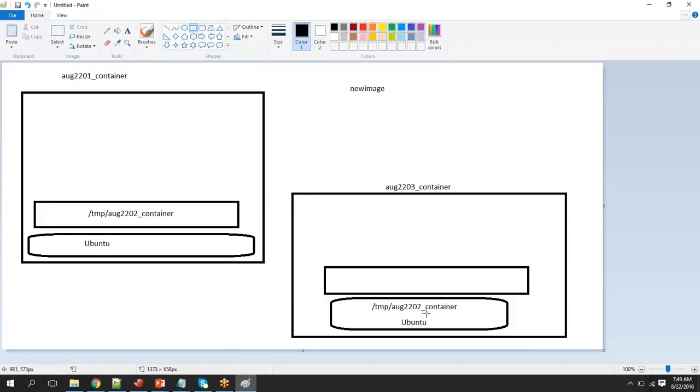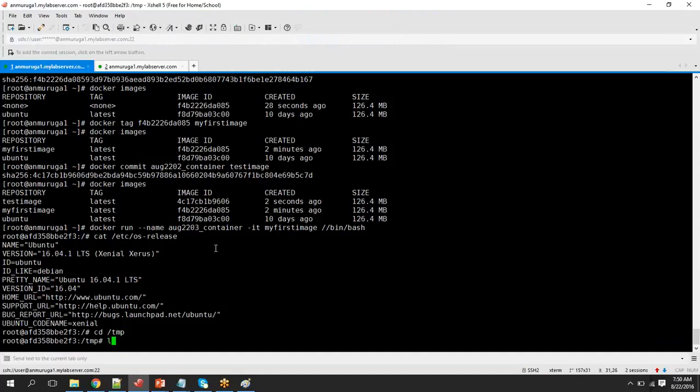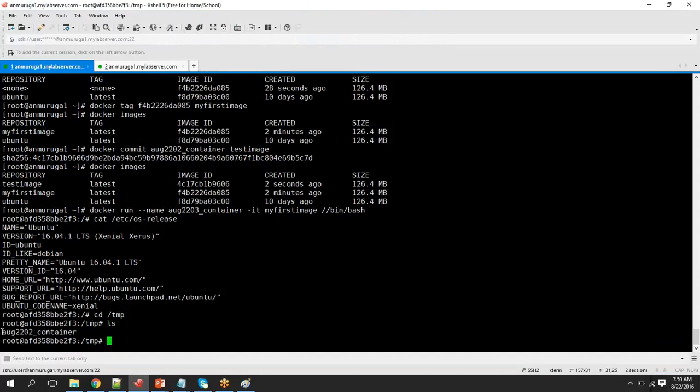That is because this first image is created based on what? You have two things. First you have a Ubuntu layer, and then on top of that you have one more file. So that is why by using this image, you are getting a Ubuntu operating system. And along with it, if we go inside the temp folder, you will have this content, the same file here also.